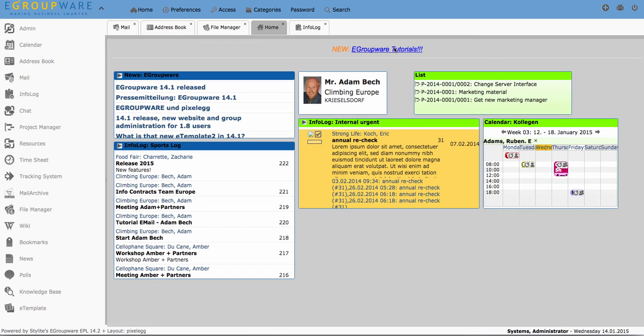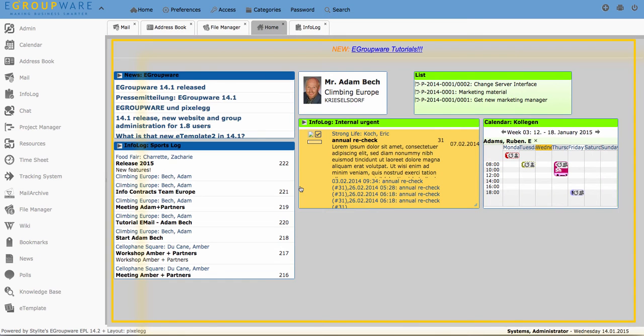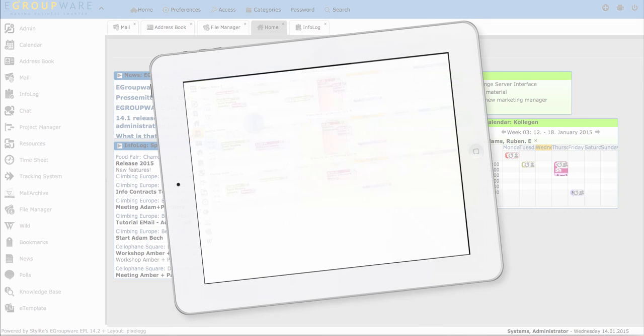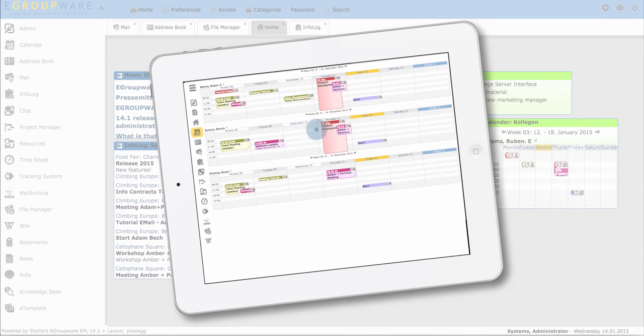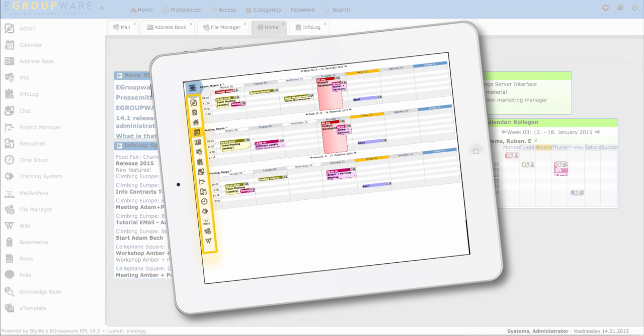Now we've seen two important innovations of 14.2, file sharing and Home. The third big improvement is our new tablet support. We now show you the most important features. You open your menu via a button on top left corner. In case you want to close it again to get more space, click the arrow at the same position. All applications are now located in the left toolbar.